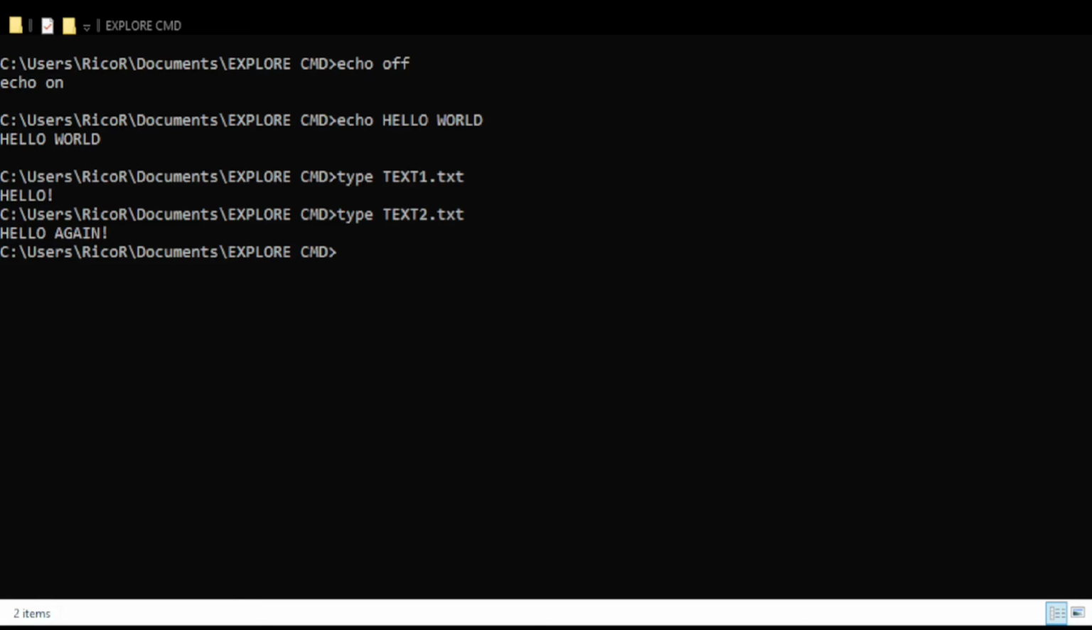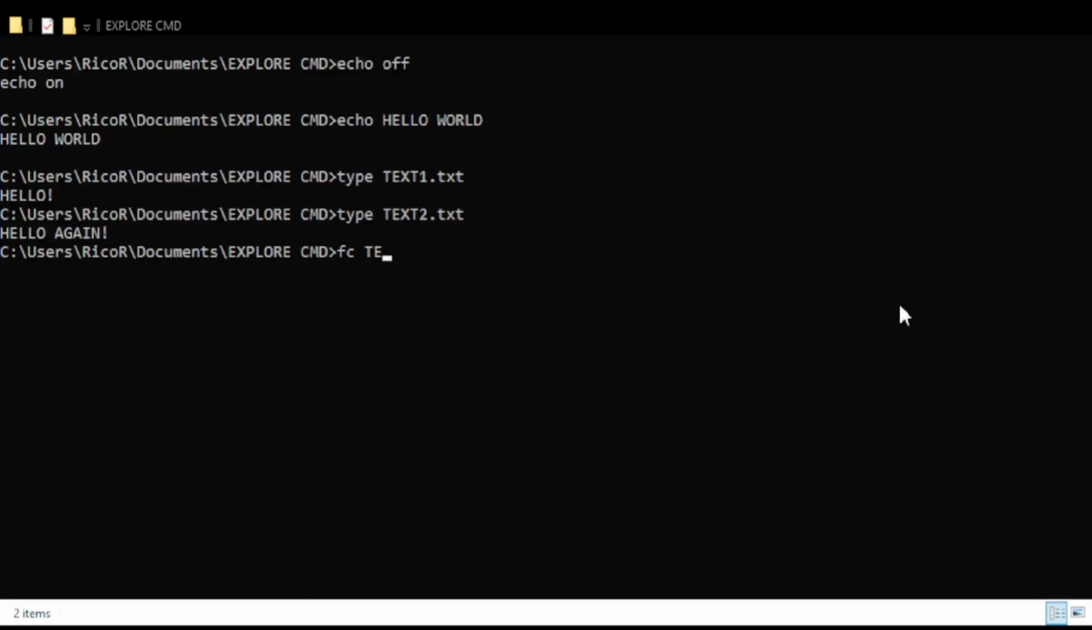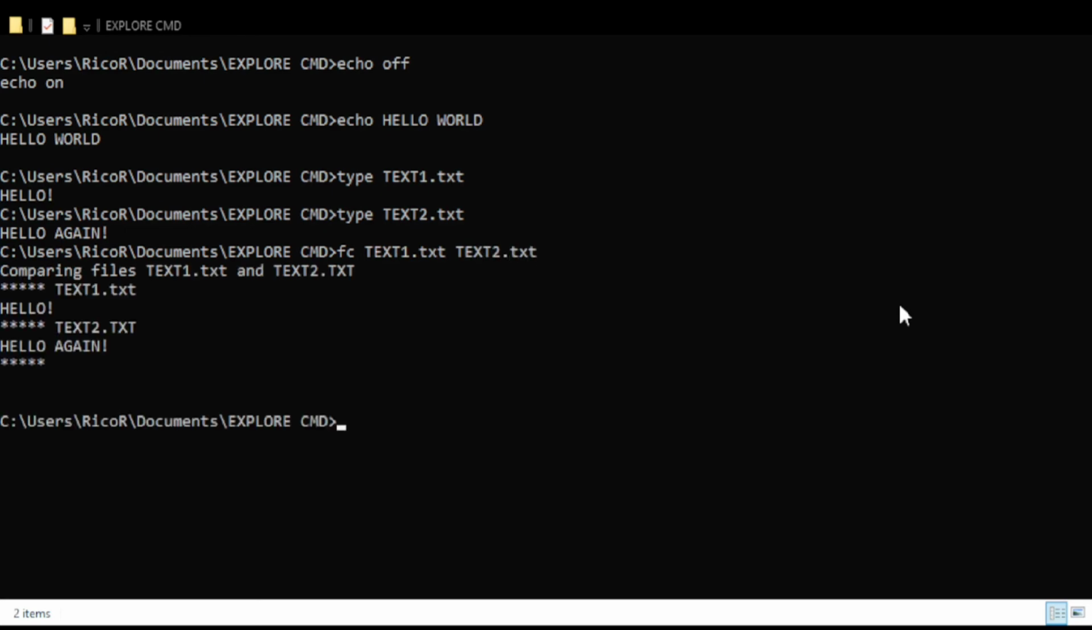Another command that we can use is the file compare command, or in short the FC command. It is used to compare two or more files. For example, again here in our directory we have two files. We can use the FC to compare text1.txt to text2.txt. It shows the contents of the files.